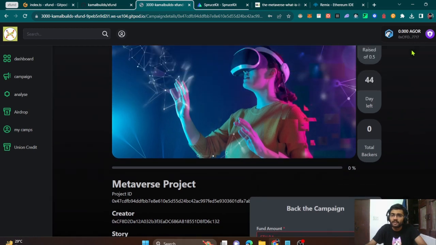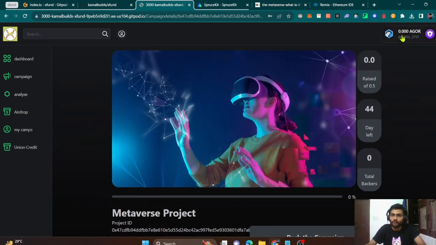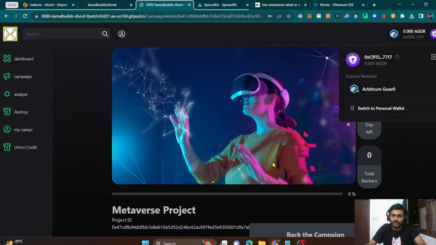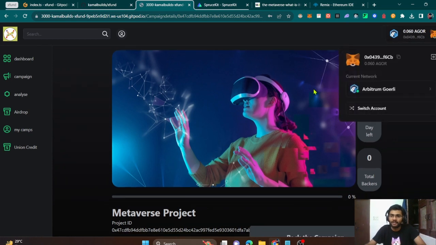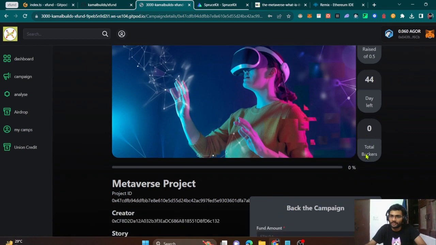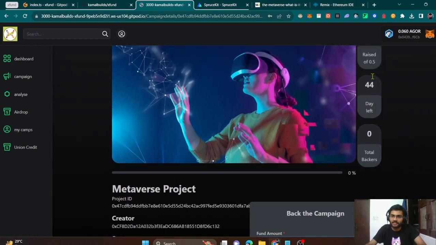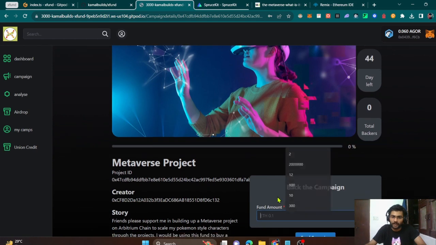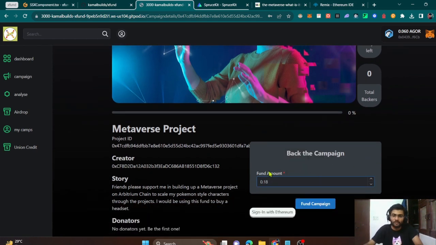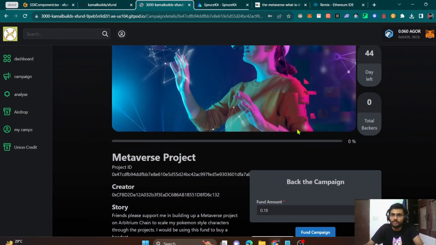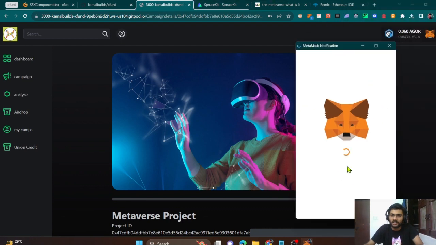again. Now I would switch my wallet to showcase the funding of it. Notice my new address is 0x04 and with this much of Arbitrum Goerli. So I can back the campaign. Currently it needs 0.5 and I would back it with 0. Now before funding, it won't let me fund until and unless I sign in with Ethereum. So let me just sign in with Ethereum first to verify that I own this wallet.